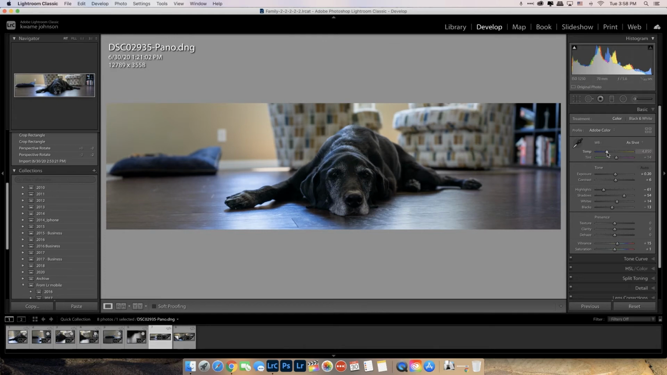I am going to start with the white balance in here. I'm going to warm it up just a tad, not too much, but just a tad. Now, I want to open up the shadows a little bit more on her face, but I'm not going to do that from within here just yet.